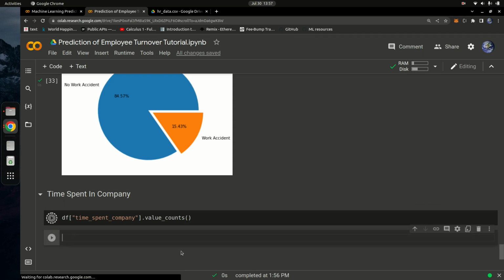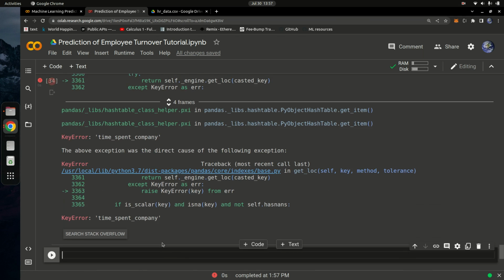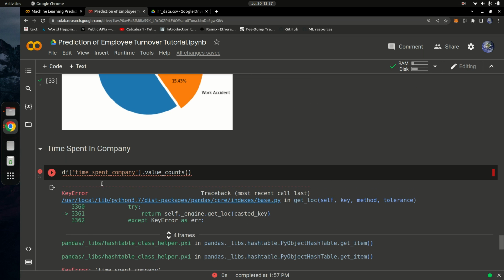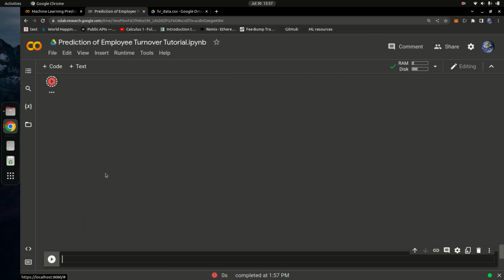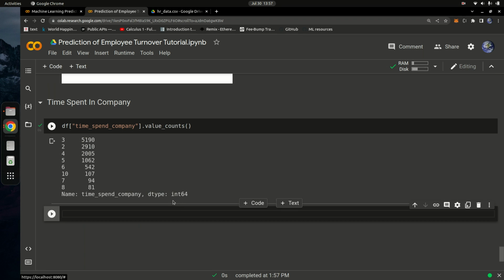Once I run that, I think I got the spelling of this wrong here. So time spent in the company, spend, not spent, so the name is a bit confusing, but it's time spent in company. So the amount of time they spend in the company, right? It's supposed to be spent in company, but that's basically it.